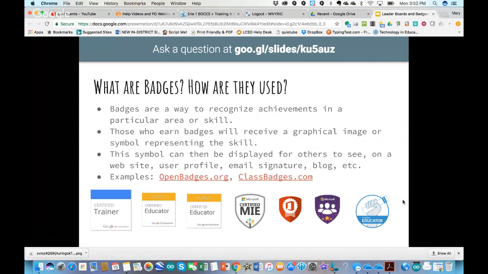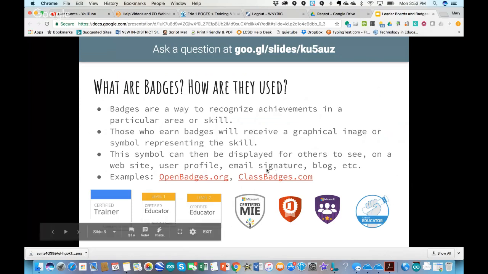Again, here I have them in my presentation, but you could also put them onto a website. A lot of people put them as part of either a user profile or an email signature for different sites, or as part of their blog, anytime you want to show your achievements in that visual way. And just a couple of examples outside of Google that use badges.